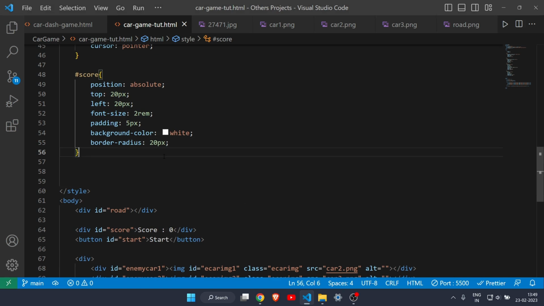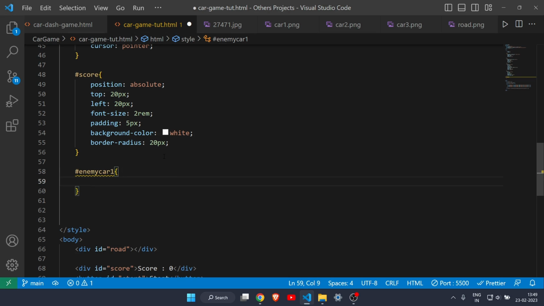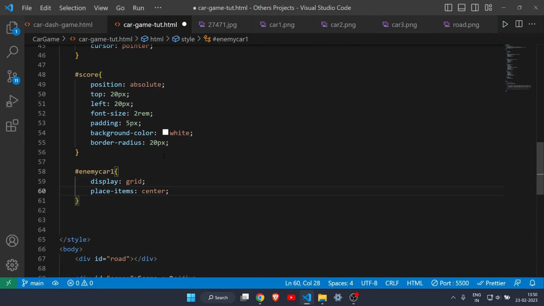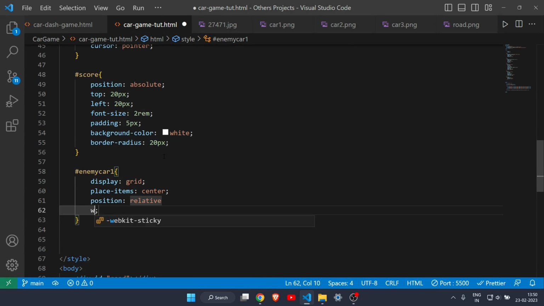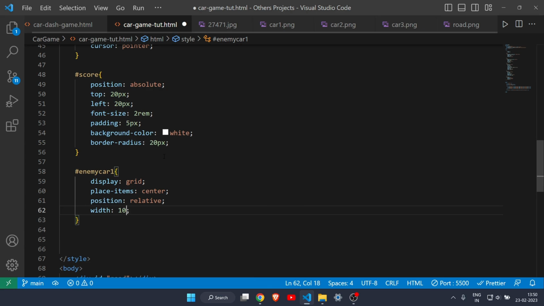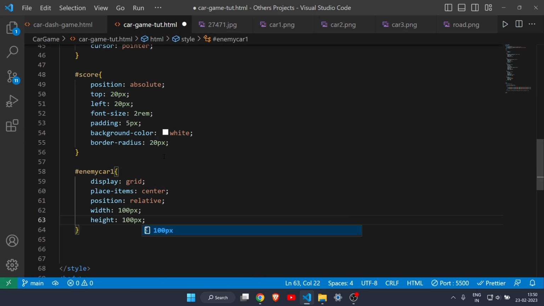So now let's design our cars. I will target the first car, enemy car 1. And I will write display grid here, and I will place items center so that all the cars will be at the center, and then I will write position relative. And I will give it a width of, let's say, 100 pixels, and height of 100 pixels as well.